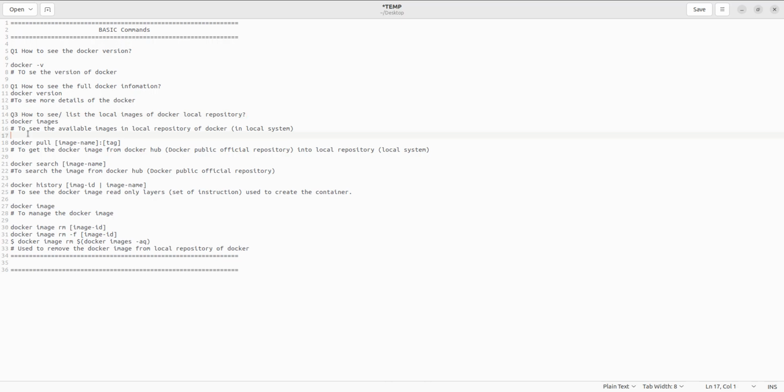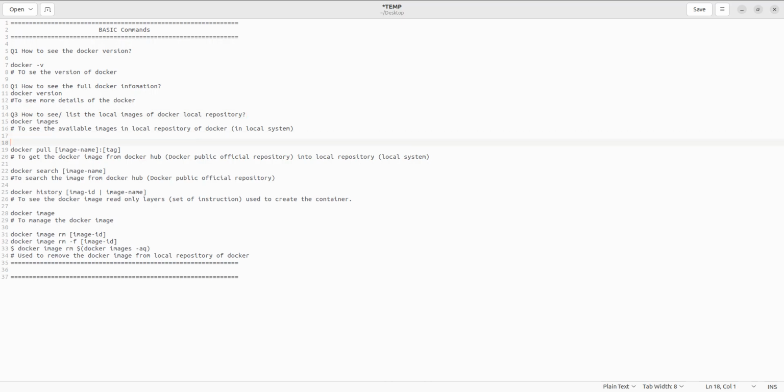How to pull a new image from Docker Hub? What is Docker Hub? It is the central public repository. It's quite simple. You just have to use docker pull, then tell the image name, and it will pull.